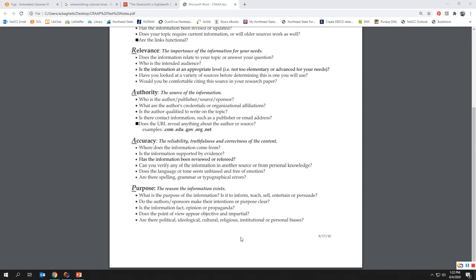This one's easy. If you see like 50 million pop-ups, click on me now to buy this or that, or if you see that they're trying to persuade you to think a certain way, or they want to sell you stuff, just be leery. Their purpose is not pure. This is not going to be unbiased material, and you probably shouldn't use it.